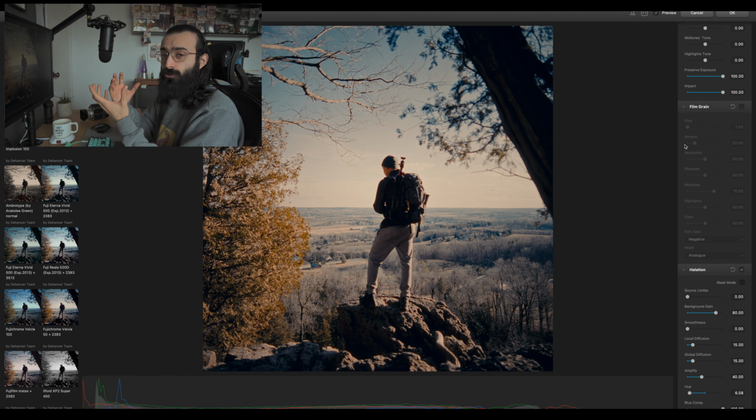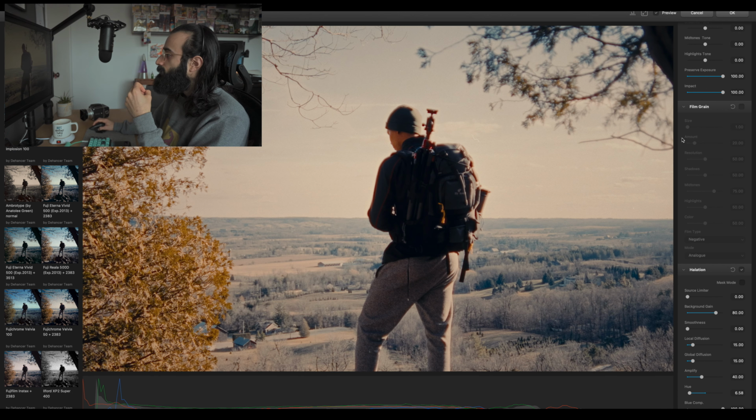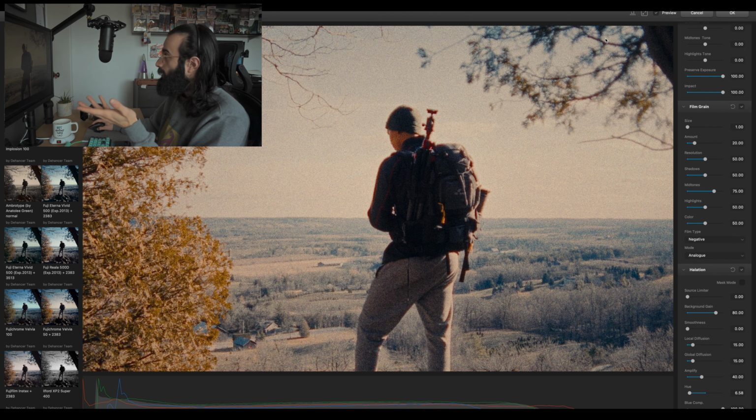Because your images may not have any grain, this is going to be the perfect software to replicate the genuine type of grain that you would see in a film image. So if we just even zoom in here and turn this on, it's going to replicate. It even looks better than Portra 400. Portra 400 has a very, very fine grain to begin with.